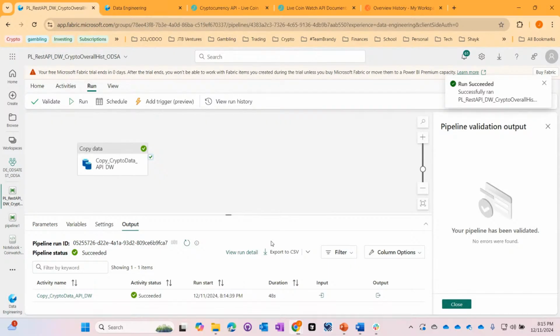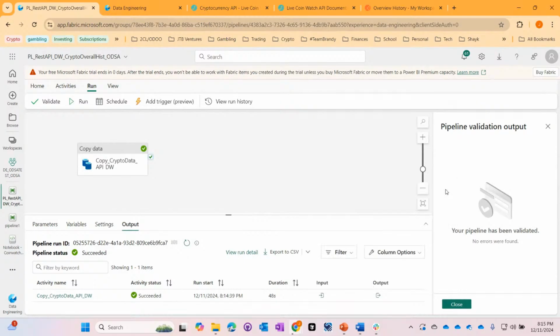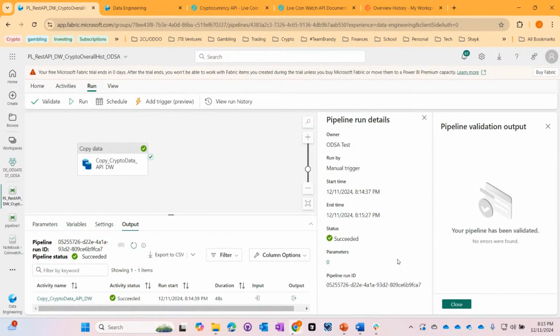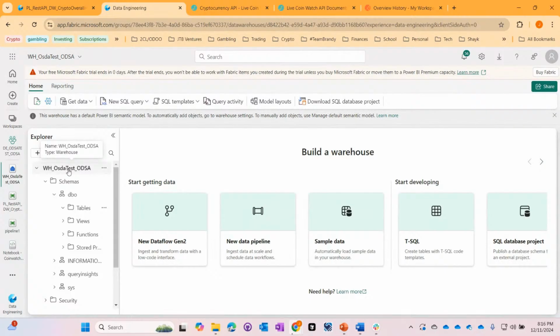Oh, task succeeded. You have that output. This is actually the output of the pipeline itself. Like information about it running successfully. Can view run details if you'd like. We manually triggered it. It says what time. You can look up a history of this also, view run history. But let's go ahead and see if this made it to our data warehouse successfully.